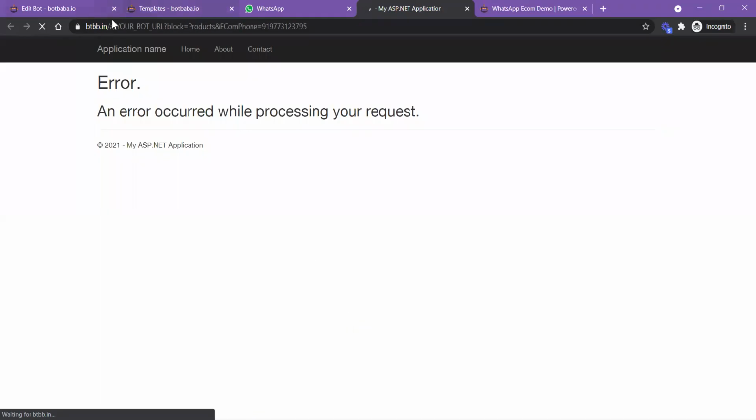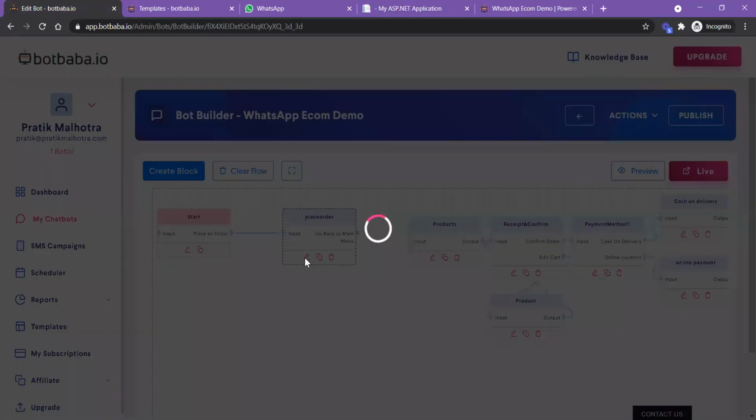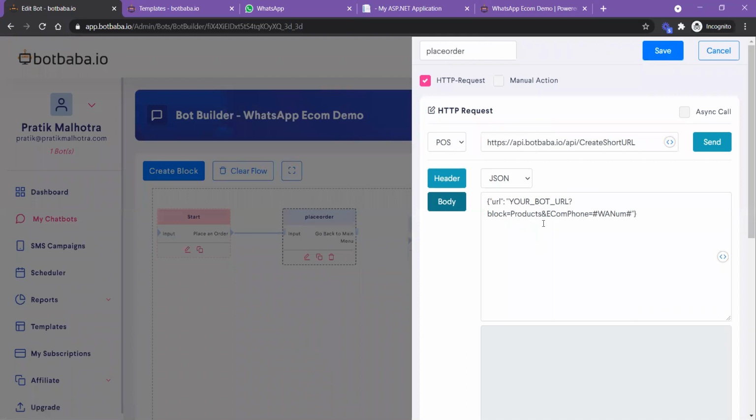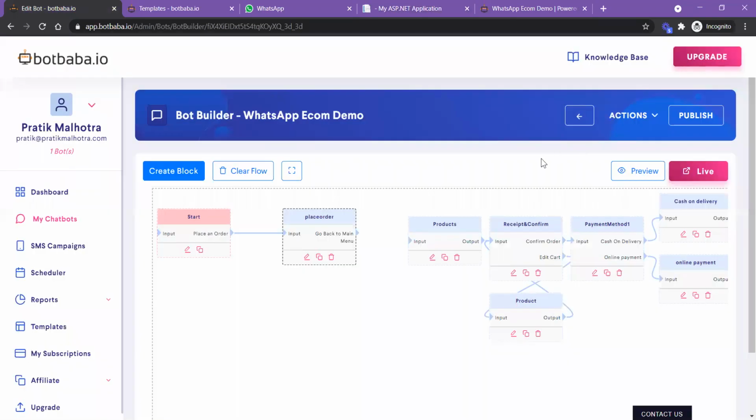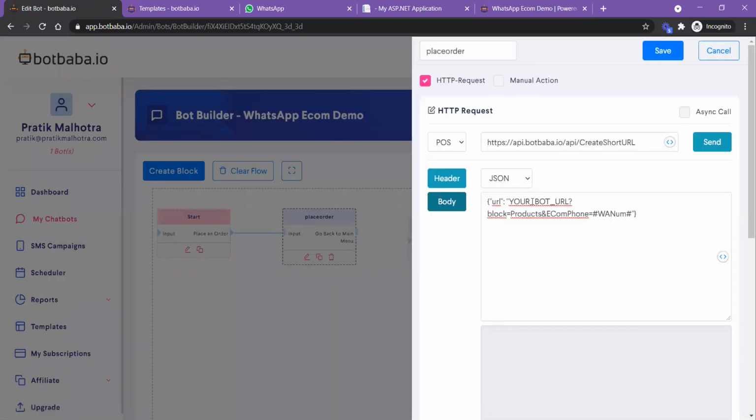Let's try clicking the link. Okay, it sometimes takes some time to load. It says error occurred. That is because the URL is improper. It says your bot URL. The template which we applied requires us to use our own URL for the short URL. So I'll be changing the bot URL to this in this block. How to get the URL to replace here?